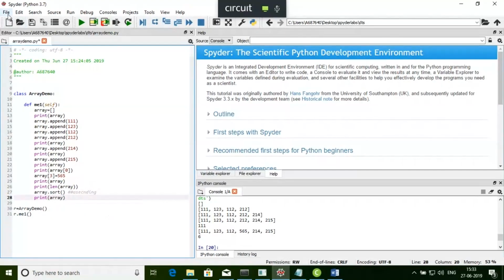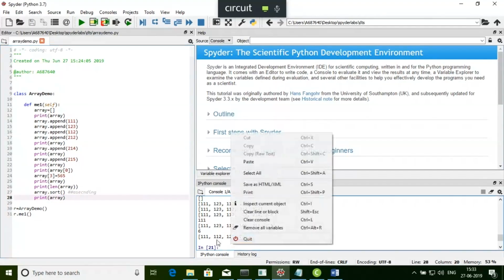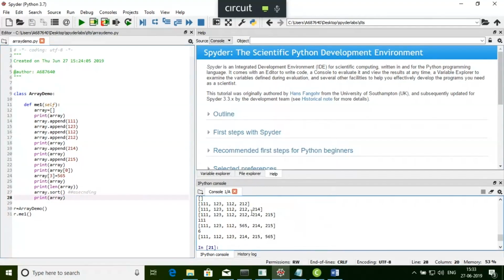So file save all, just print, you can see it's coming in ascending order. Correct. Now I want this complete array in descending order.